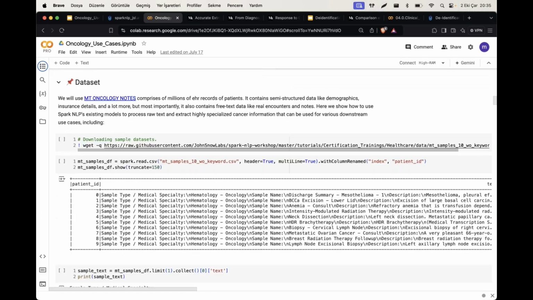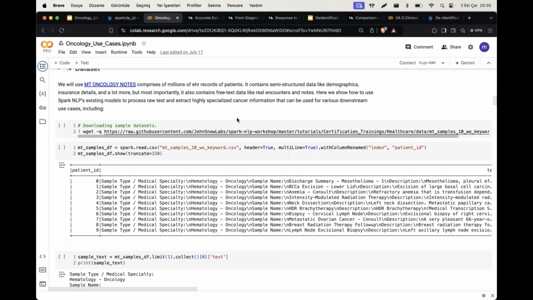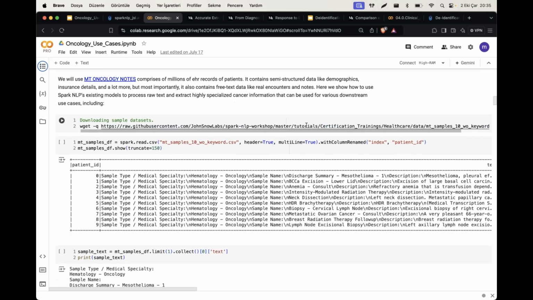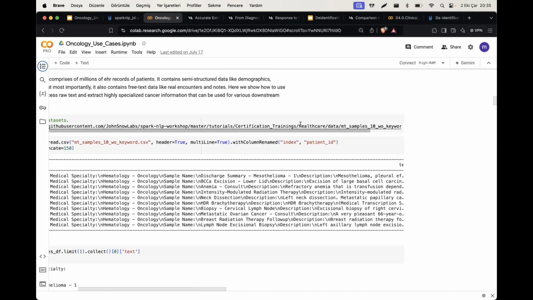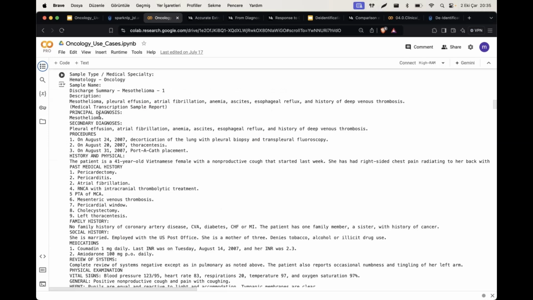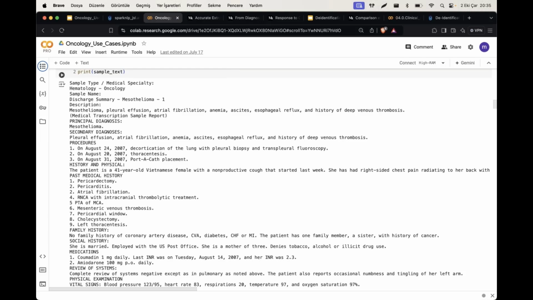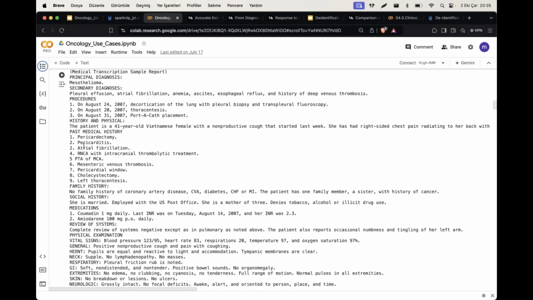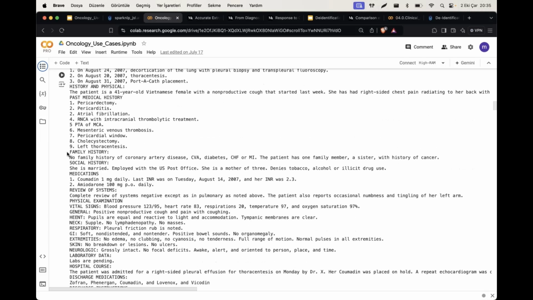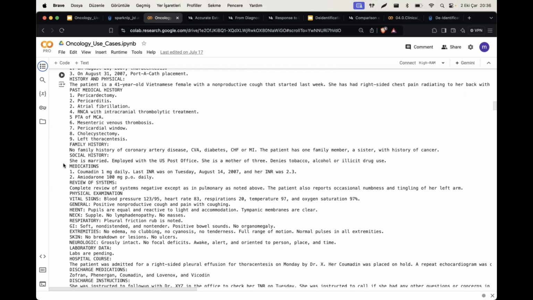Yes, we used sample oncological notes, MT samples notes actually, which is open source. And this dataset is used here for our use case. We have 10 different oncological notes here, as you can see. And here is how the data looks. This is one of the sample notes. And there are some sections here, like past medical history and family history, which we do not need to consider, right? We need to discard those sections.